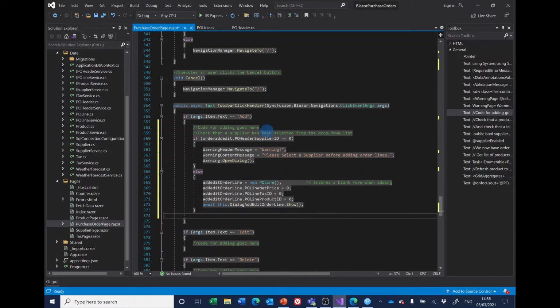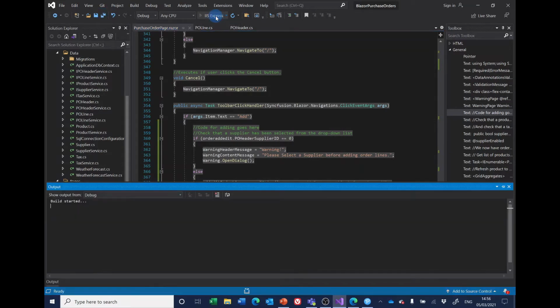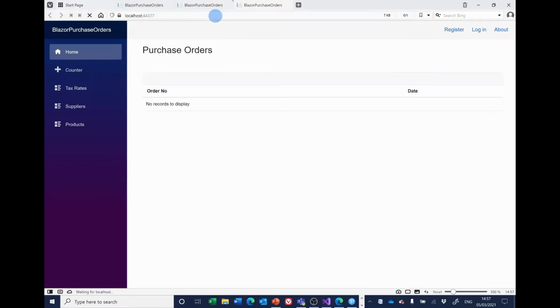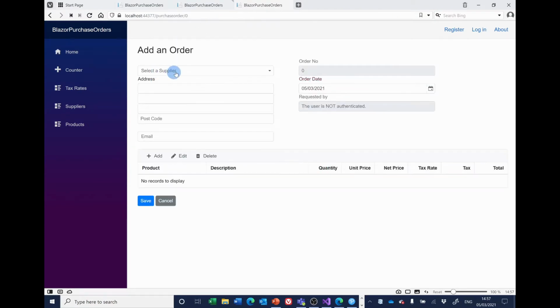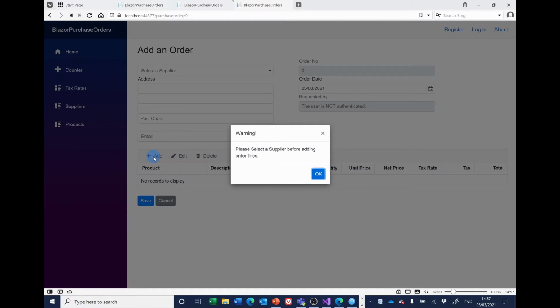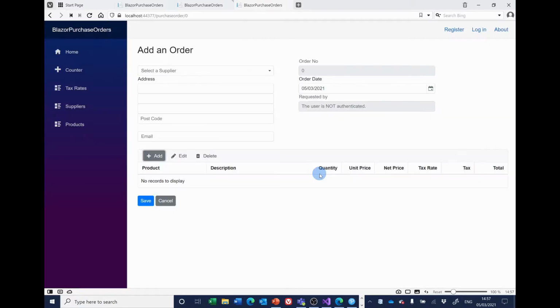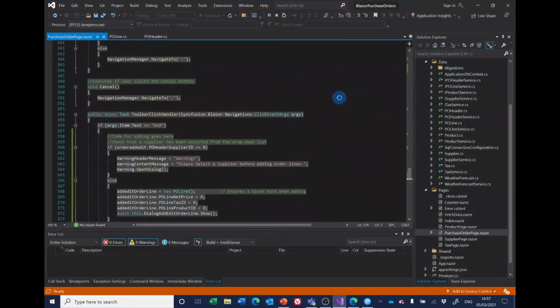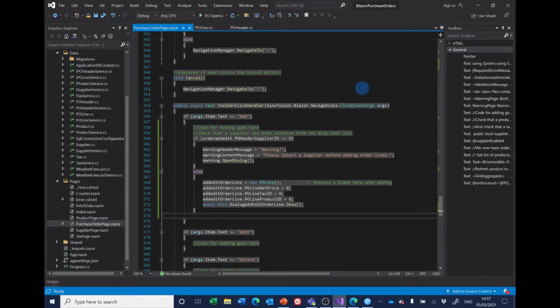So let's just try that. So I'll save everything and run it. So I select that. Now if I try adding a line, it should say please select a supplier, and it does. So that looks good. Okay, so I've got a few of these hanging around. I'll close those and go back.